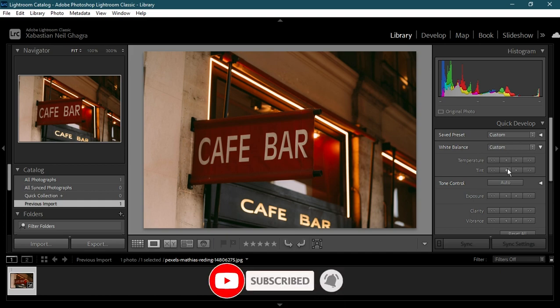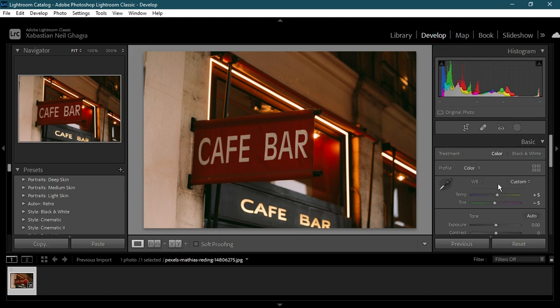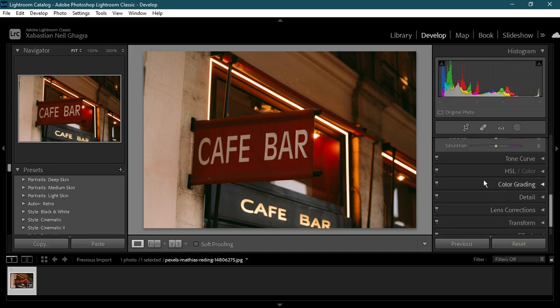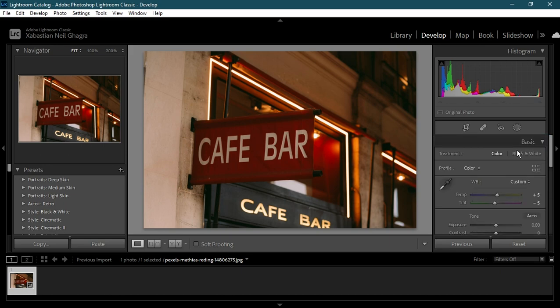As you can see, in your quick development tab, you will find it right below white balance. But you can also go to development, and in this basic tool you can see the tone has all of the tools which you may need. Then we have also the tone curve, just as I told you. I'm just going to skip this one, but I'm going to show you an example later on.